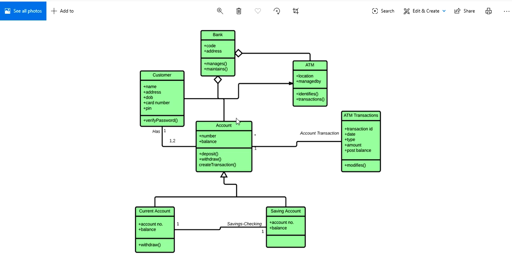And since we know a class is a collection of variables and methods, we can represent different entities in terms of different classes. For example, customer is one entity, bank is one entity, ATM is one entity, account is one entity. Current account, savings account, ATM transactions, these are all entities. So these are all represented as classes.